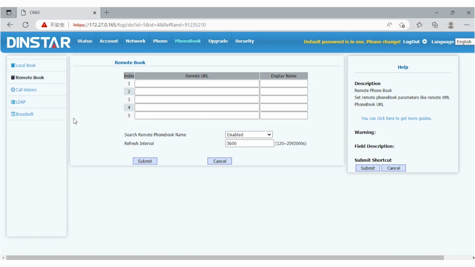Okay, here you can see the remote book. The remote book allows you to access your corporate directory right straight from the IP phone. You can simply dial a contact number from the corporate directory. You can enter the remote URL and the display name here. And you can enable search remote phone book name here.